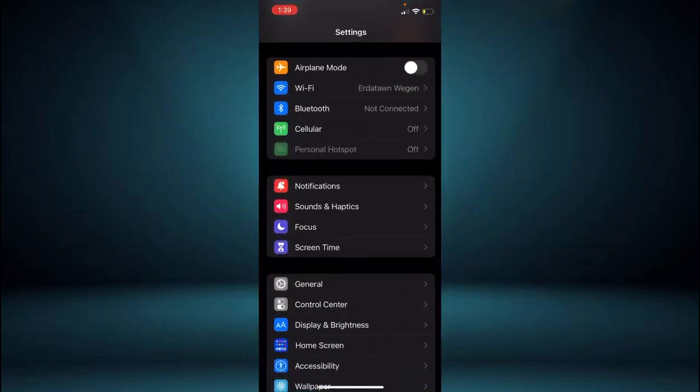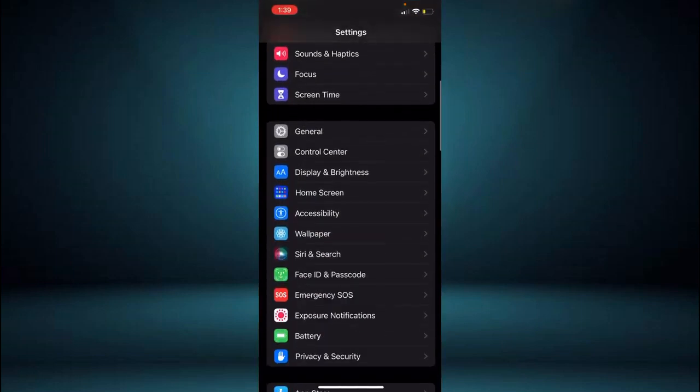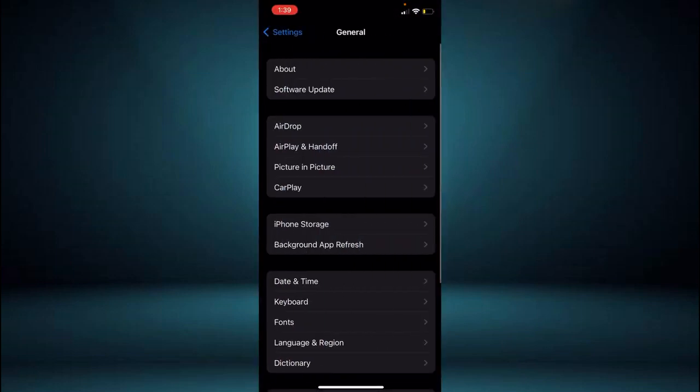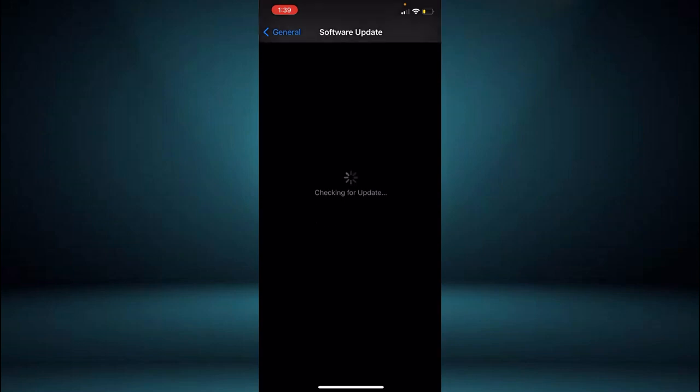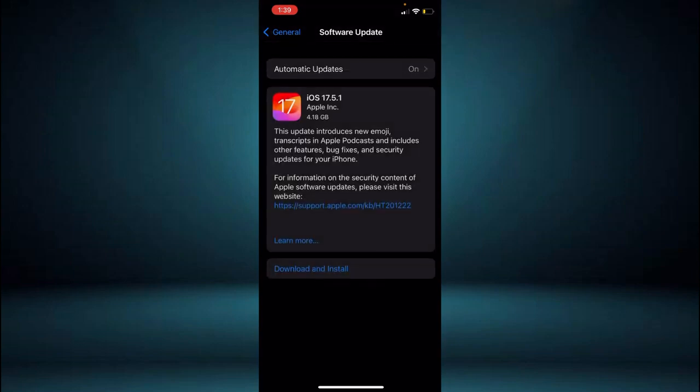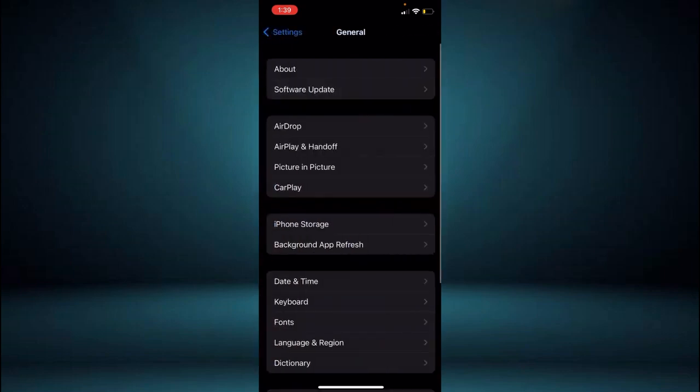And the fourth way of fixing this is to go to General and update your iOS version, which could be another way of fixing the problem. So my iOS is updated.